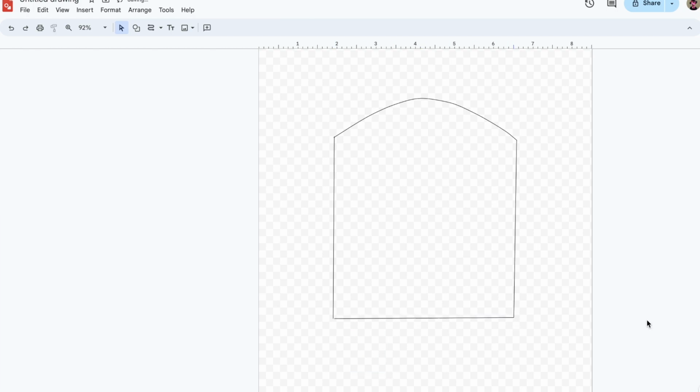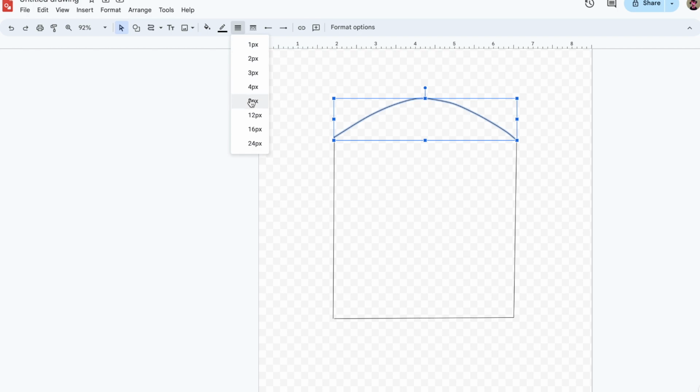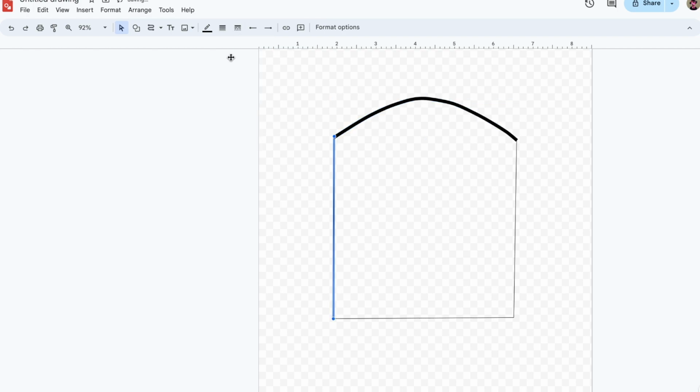So I see I have a little issue with this line down here, so I'm just going to correct that. And now I'm going to go through and really do the finishing touches. So I'm going to make this thicker. You're able to adjust the line width, you can change the color. There's lots of different things you could do with these lines depending on what you wanted it to look like and how you want it to be for your pattern.